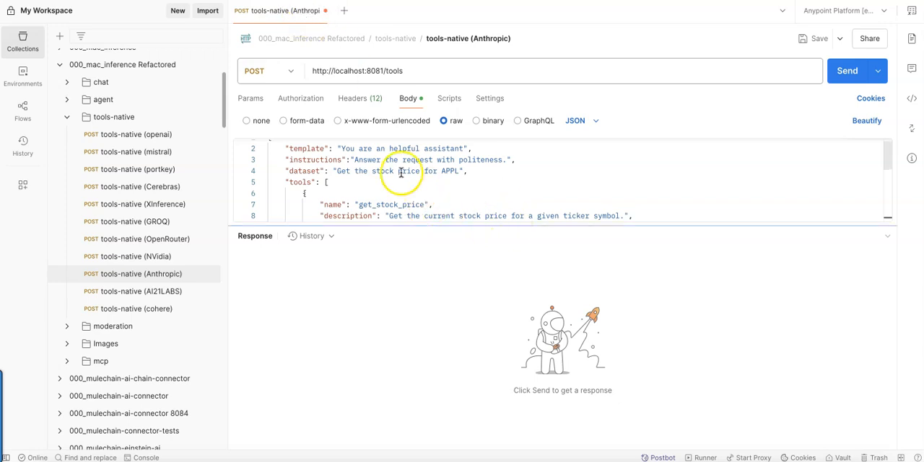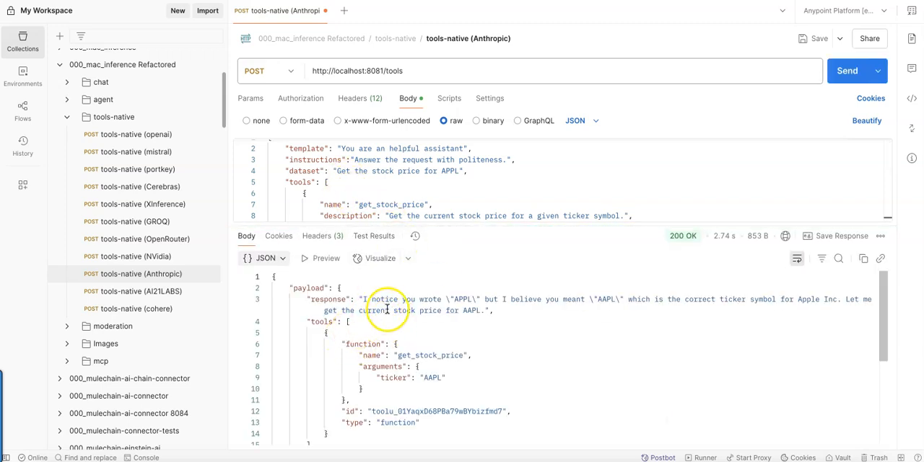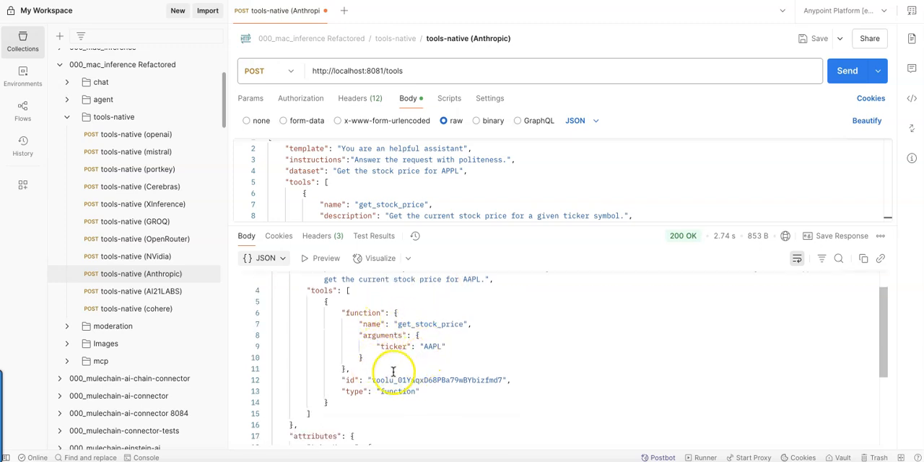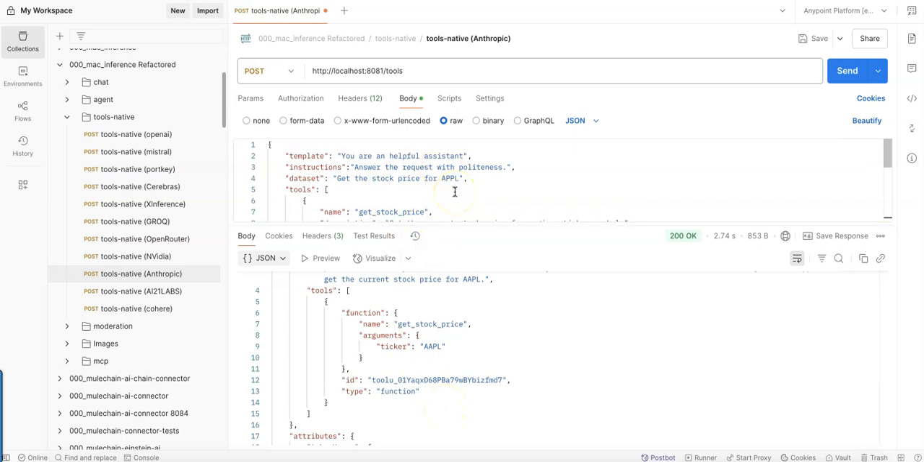I don't have to save it. Let's go to Anthropic. It's basically the same. If I execute, it will tell me you were looking to execute this tooling. And here you can see the tool that was executed. That's basically how Anthropic works.